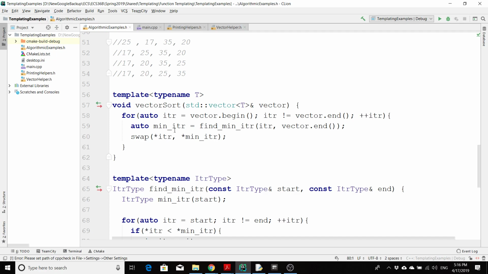A short is like an integer that can't hold as big values. It's an integer value that can only represent up to 2 to the 16, whereas an integer can go up to 2 to the 32 minus 1.